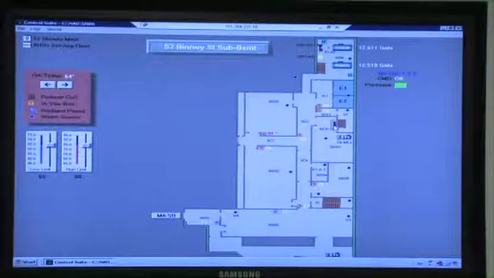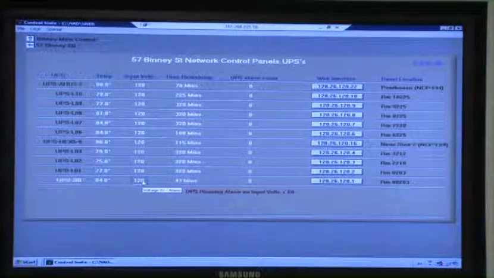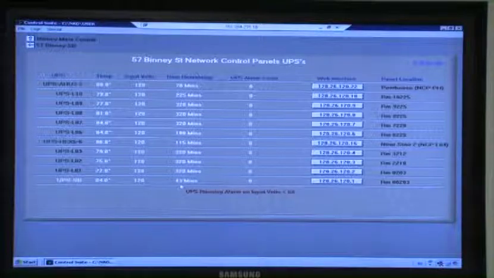Right now, it's on this floor plate. It's going to get moved over. You get to this screen, and it'll highlight the one that you just clicked on. This is the UPS in the sub-basement. It'll tell you the temperature of the UPS running, the input voltage that the UPS is seeing, and how much time is remaining before the power to the network switching and all that stuff goes down. And if it goes into alarm, it'll tell you the alarm counts.